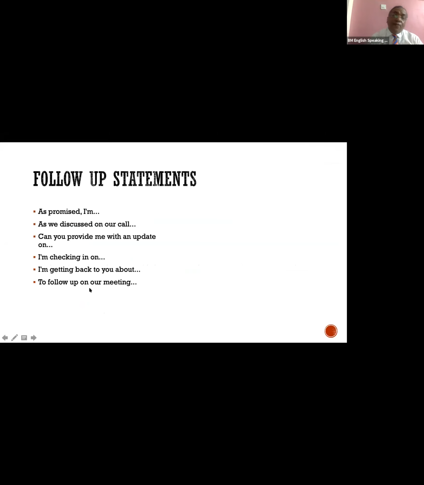Follow-up statements. When you're following up on some meeting that you had, or you had discussed something on phone and you want to put it on email, you can use these ready-made statements, and of course you can customize. As promised, I am following up on this as we discussed on our call. Can you provide me the update on? I'm checking in on. I'm getting back to you about. To follow up on our meeting. So just use the standard follow-up statements to start the conversation because it looks nice.